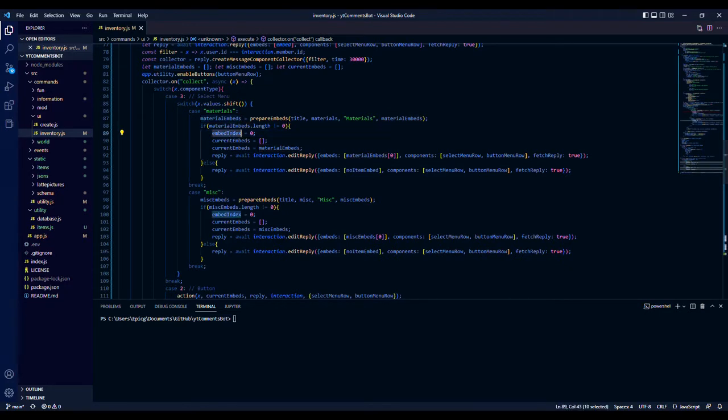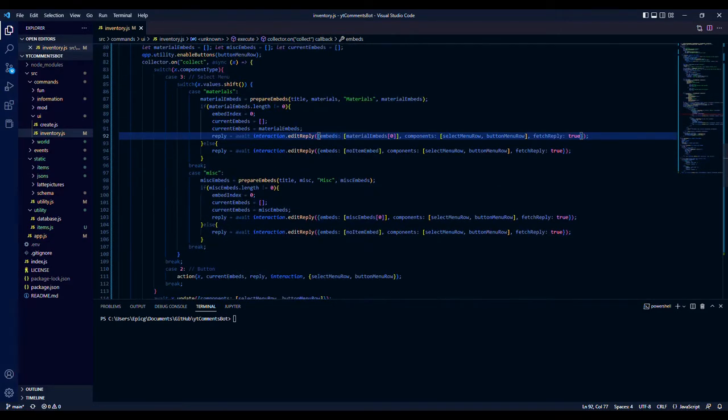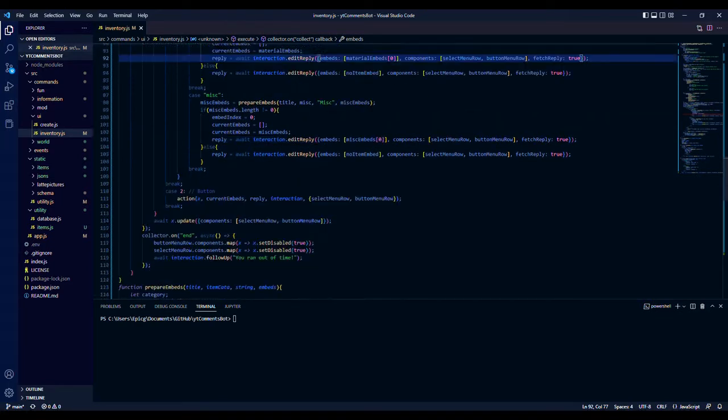You will then need to send in this. Oh, that's global, so it doesn't matter, but you will need to send in this, and then you'll have to send in the reply, and then you also have to take into account if there's no items in the embed, send this, and then you also have to pass in the select menu row and button menu row. Yeah, it's a mess if you're trying to do it. But I guess, just so you guys can see my pain.